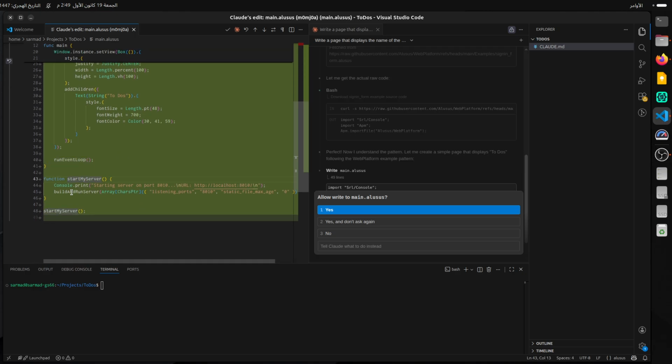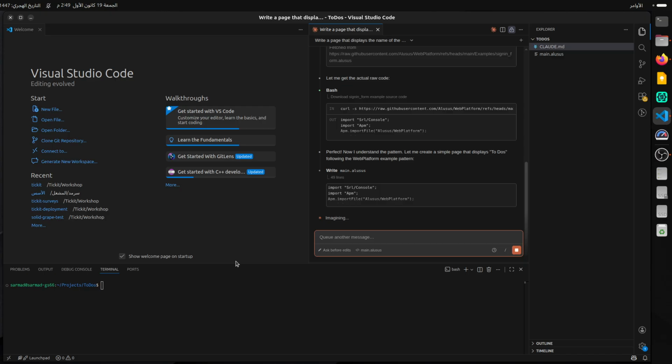And then here, starting the server, really it's just printing something and then telling it to build the server, giving it the port, which is 8010, and telling it not to use any caching right now, which is useful during development. So all that looks correct to me. I'm going to accept it.